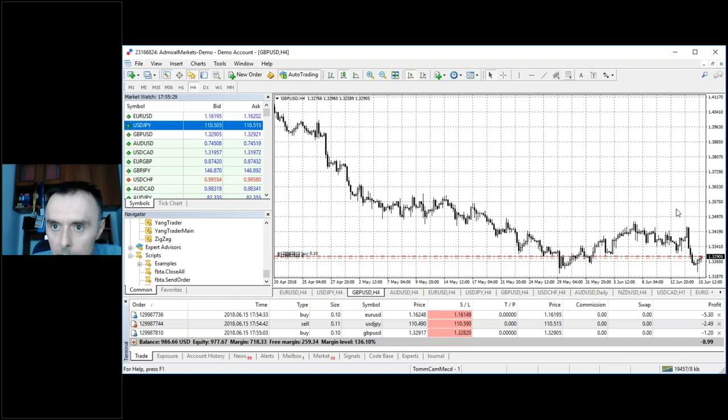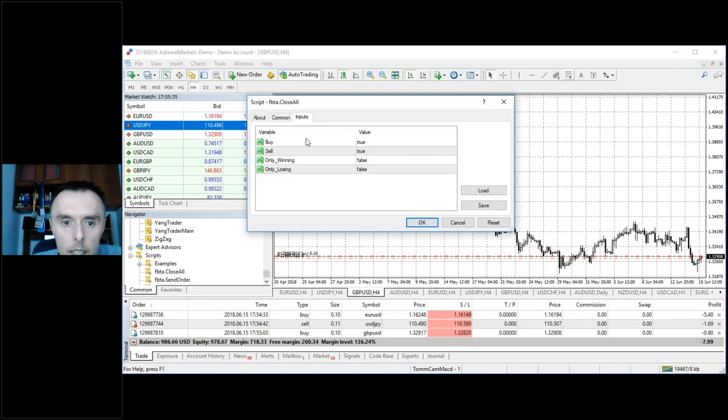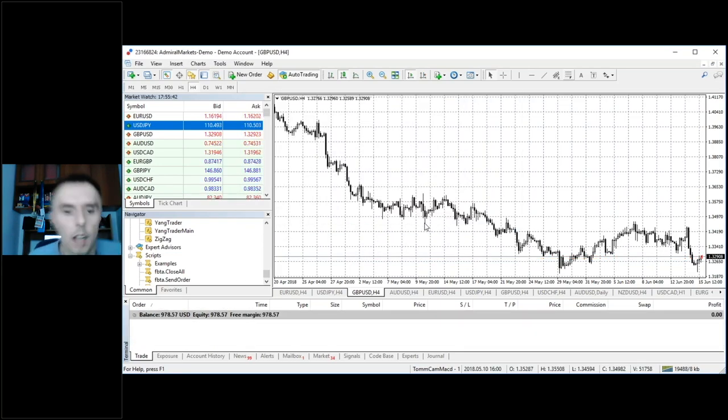Okay, in the end we can quickly put default parameters, and we have closed our three opened orders at a time. Imagine if you're having 10 or more open orders, this script can be very useful, especially for those doing semi-automatic trading, combining scripts and expert advisors, but where most decisions are done manually.